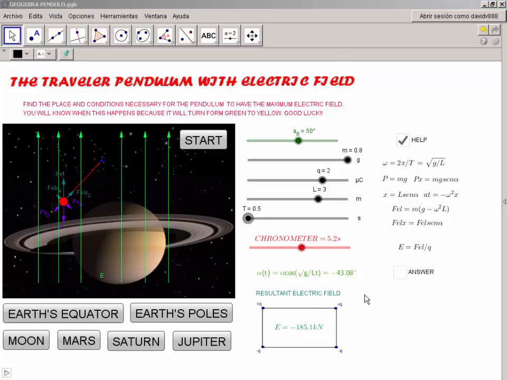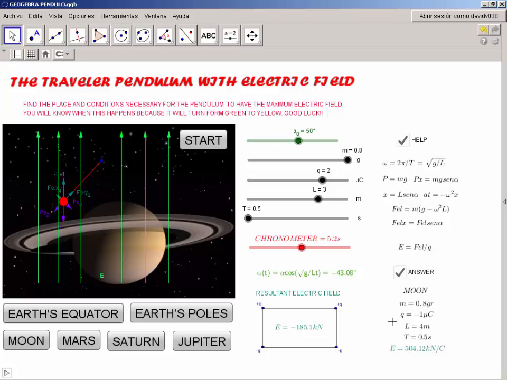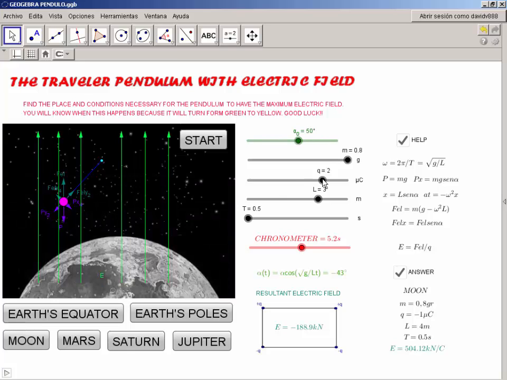Well, to finish, I am going to show you the answer. Well, as you can see, we have to put the pendulum in the Moon. Then the mass of the pendulum has to be 0.8. The charge minus 1, the length 4 meters, and the period 0.5. And that's all, and I hope you enjoyed it.